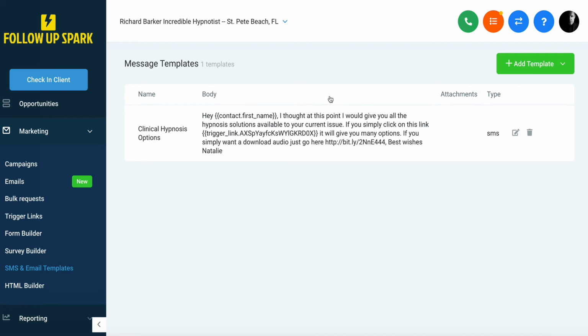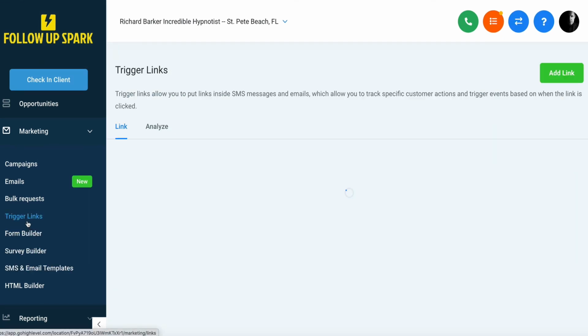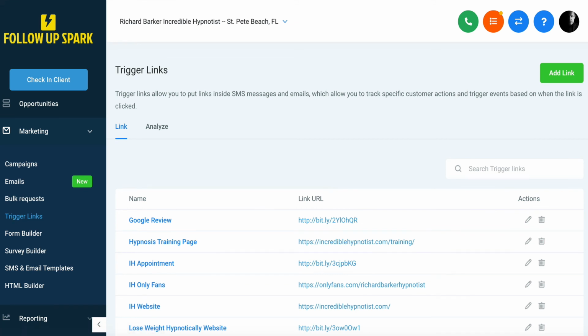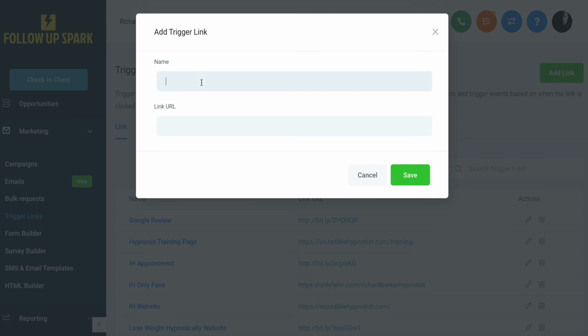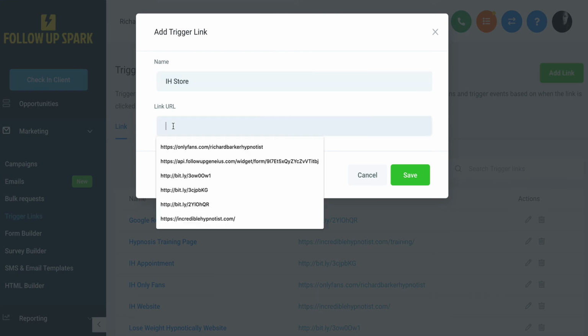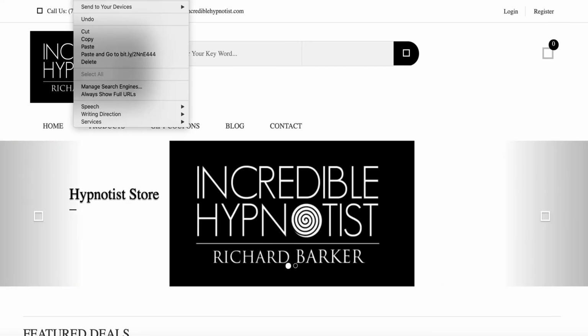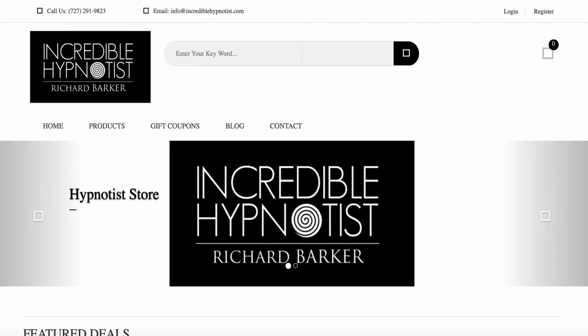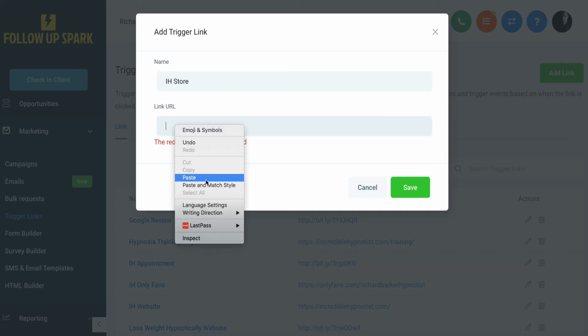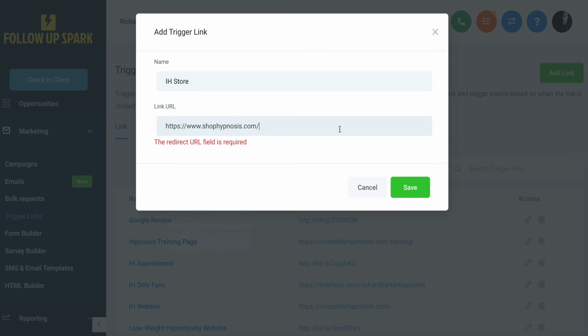That is a trigger link. Now I'm going to create, that is a template, sorry, that is an SMS template. But I am going to create a trigger link, which is here. You see trigger link. And I am going to, since I don't have it in here, add a link. And it's going to be IH store, which is my store. So anytime I ever need this again, I'm going to put the full URL in to my store. So that again, I never have to use bit.ly again or type it in again. And I quickly create the link, and now I have a link to my store, which I can use as a trigger link.